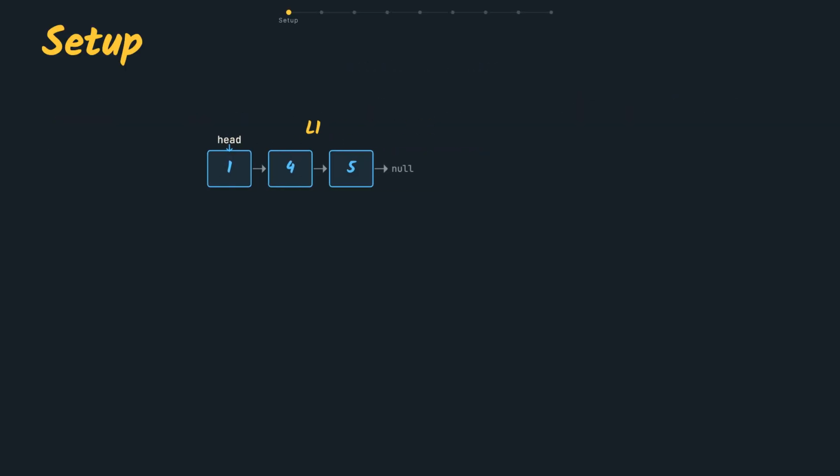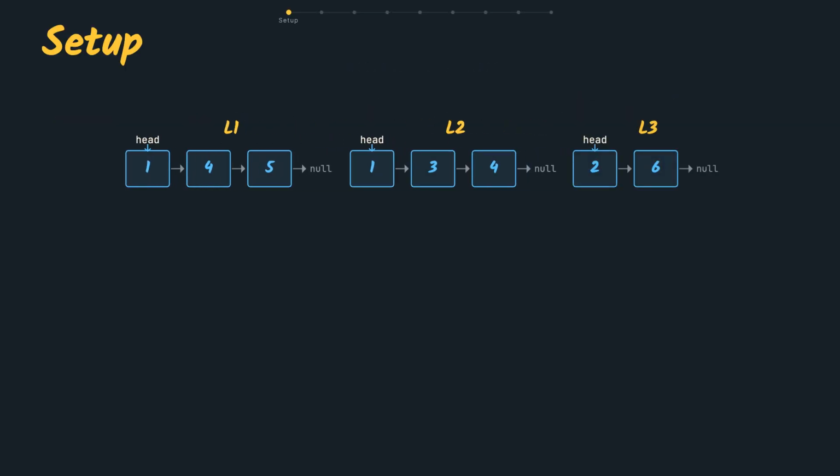Look at what we're given. The first list is 1, 4, 5. The second is 1, 3, 4. The third is 2, 6. Each list is sorted, but they overlap. Both the first and second list open with a 1. That overlap is going to matter.